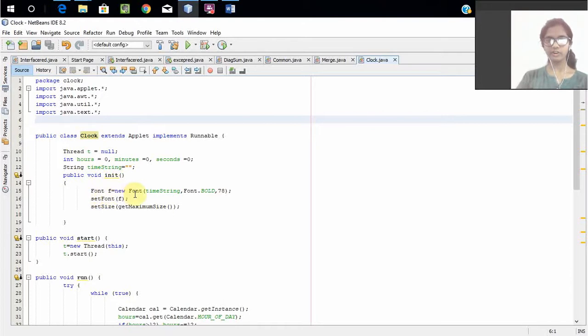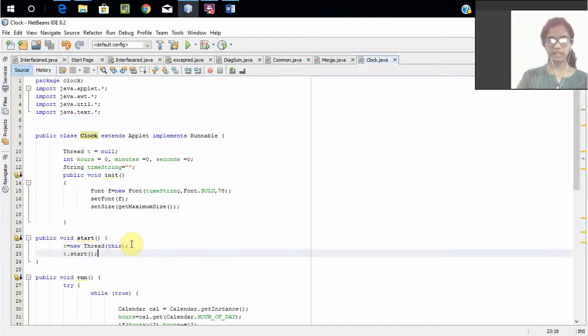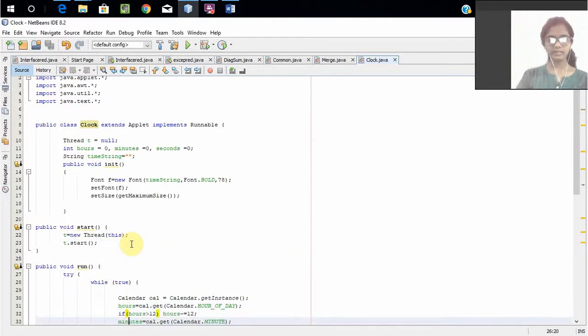In init, we give the font we want and the size. We set the size, font and time string over here. And then here we use public void start. Here we will start the thread and here we will run.